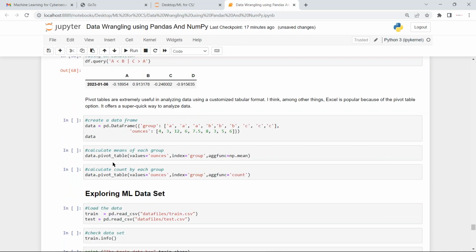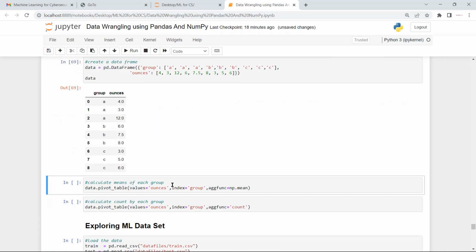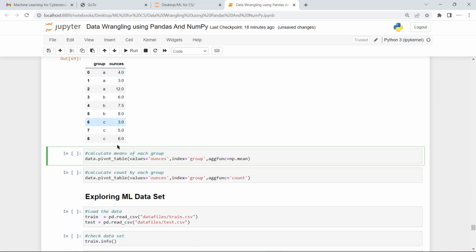Now after this, the last function is the pivot table. It's again a very interesting term. Like in Excel you can create a pivot table, and this is very important for creating dashboards as well, in Power BI and Tableau. Let's run this to create the data. After creating the data, we are creating the pivot table. Now what is there in the pivot table? See, this is my data.